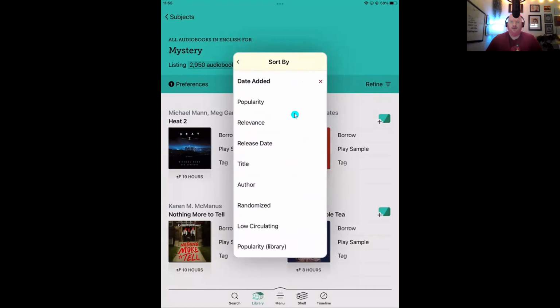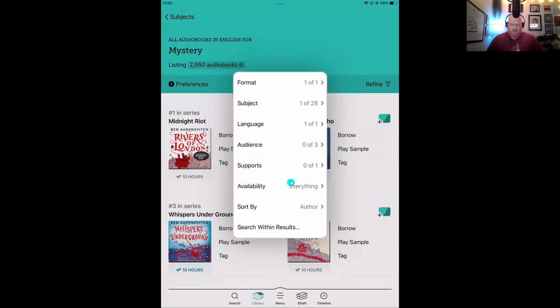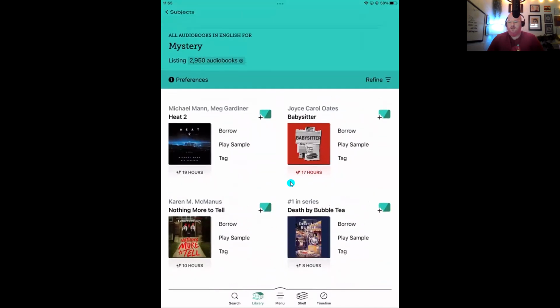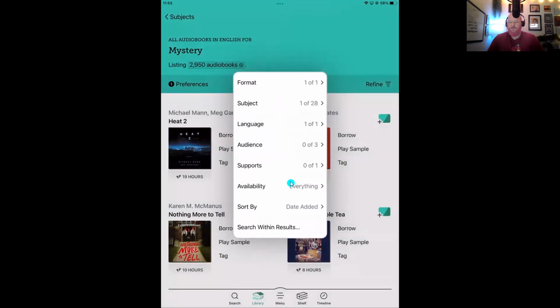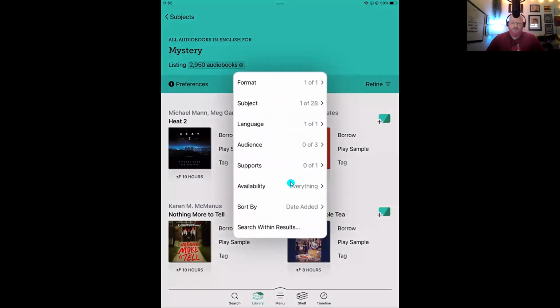Can they then be sorted by author? Let's see. So we do need to just pick one option there. So no, you cannot then sort it by author. It's just going to show you your sort by first. But if you are looking for a specific author, you could then search within these results.